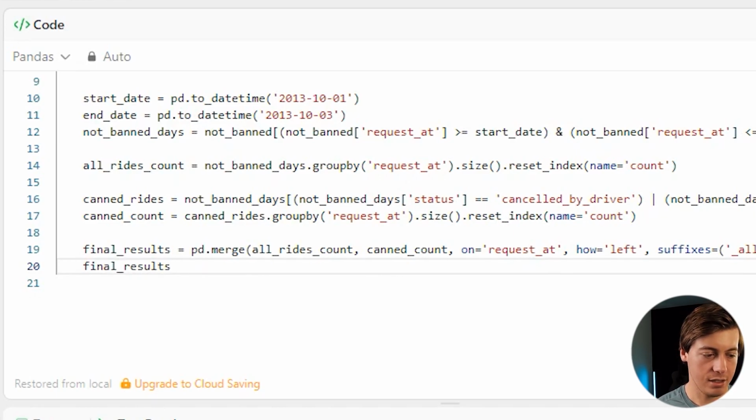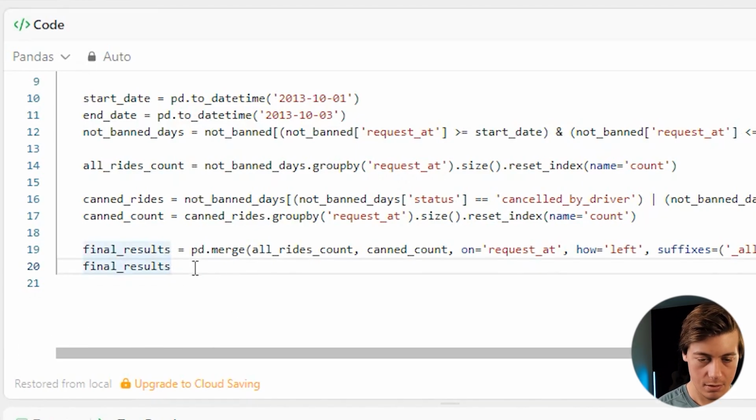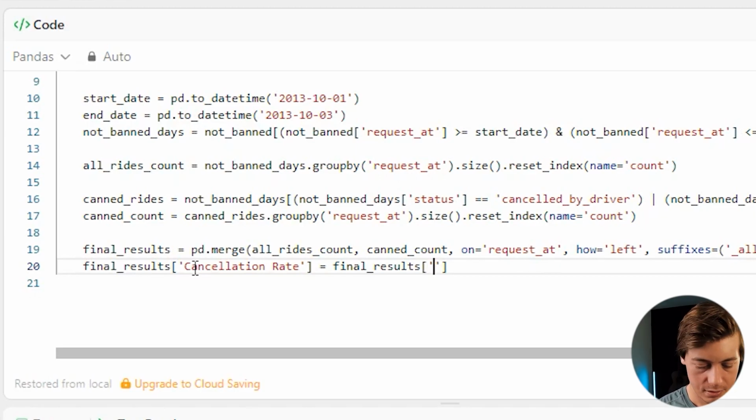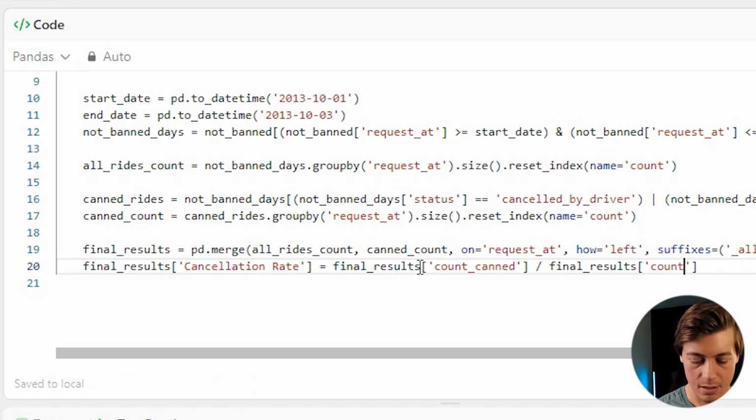Then what we're going to say is final results. We're going to add in our cancellation rate. Just final results cancellation rate. That's going to be equal to final results. And we're going to do count, but this time since we have the suffixes, we'll count canned divided by, and then we'll say final results count, and then we're going to say all.